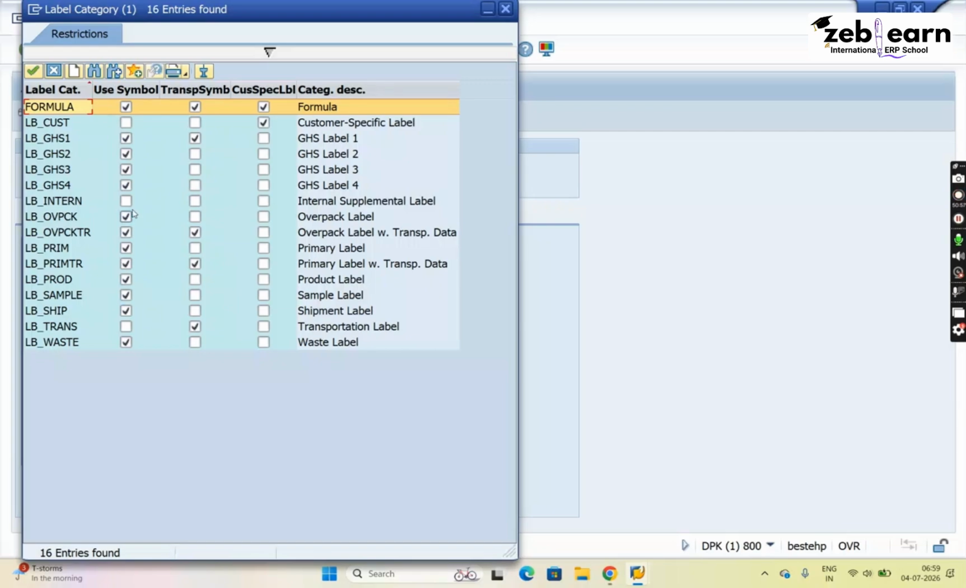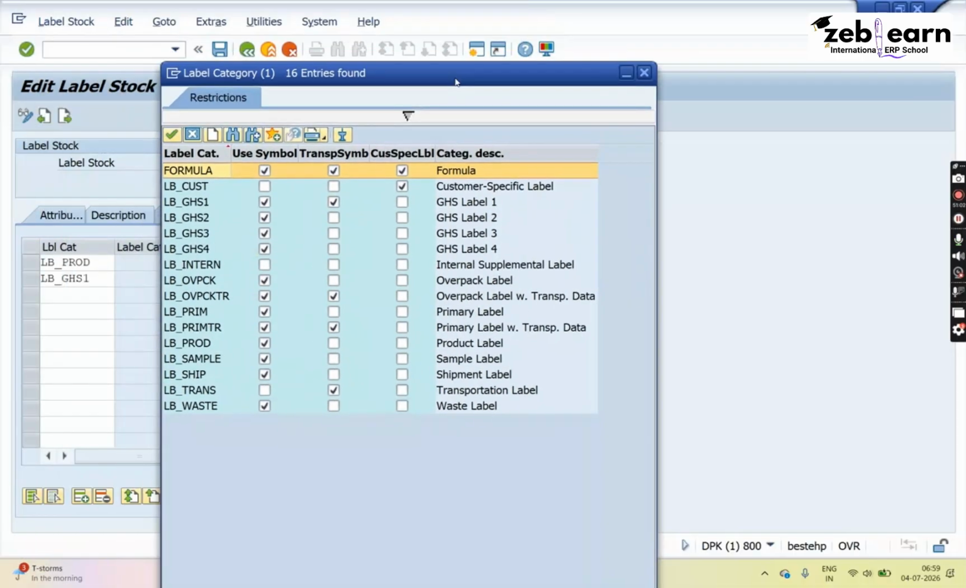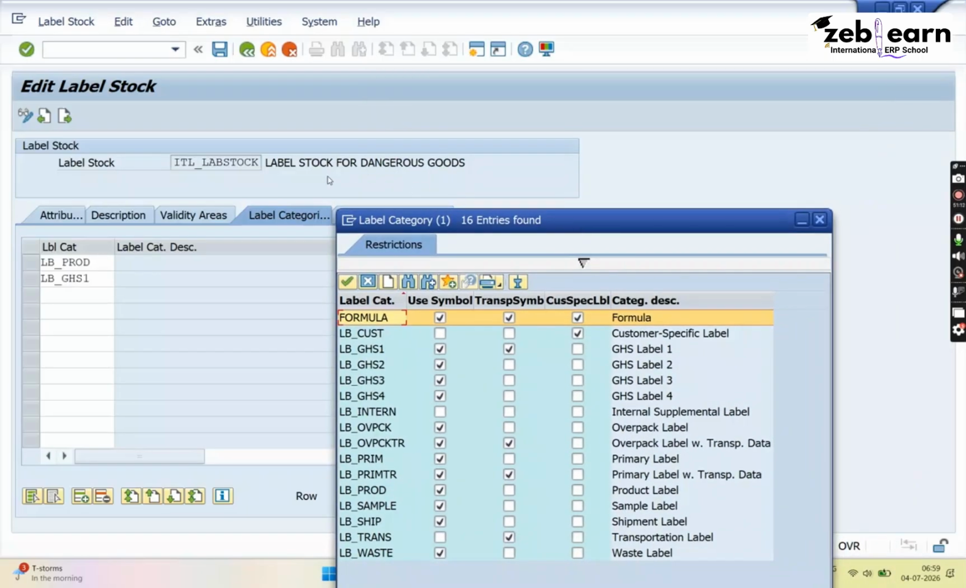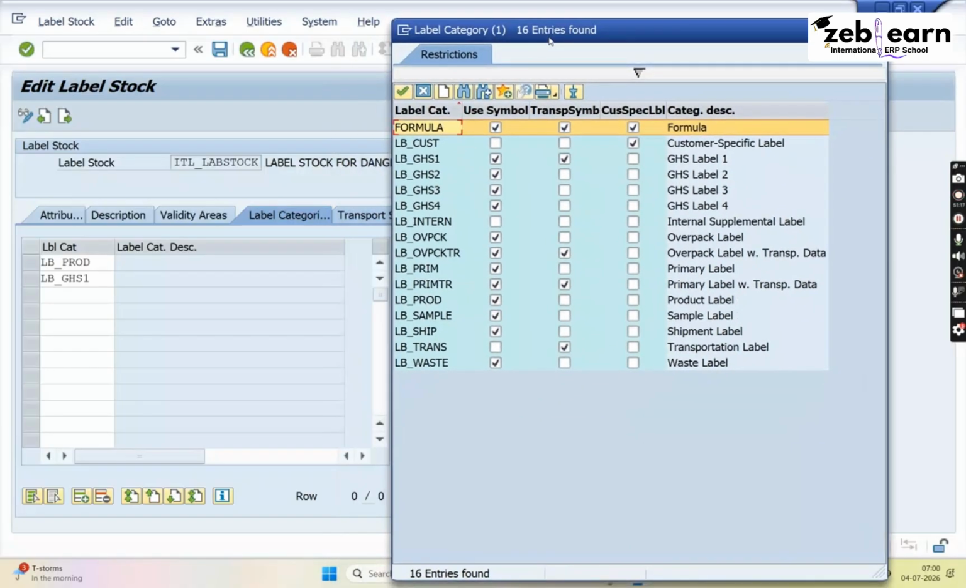Mainly you have to select those label categories which contain transport data, those labels which contain dangerous goods data. Why? Because I am saying here this label stock is used for dangerous goods. So you can use product label, since sometimes it contains dangerous goods data. But apart from that, very importantly, you have to select overpack label with transport data because it contains dangerous goods.